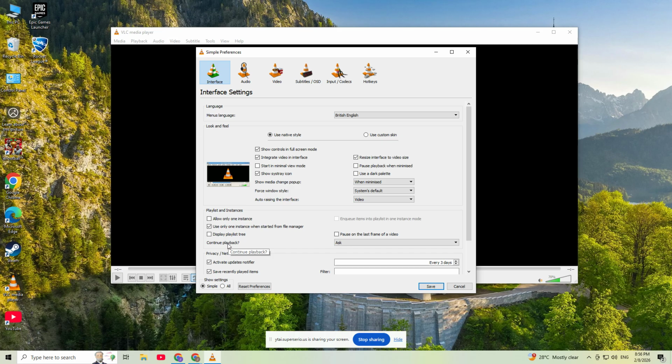Once you find Continue Playback, you'll see a drop-down menu next to it. Click on that drop-down and change the setting to Never. By setting this to Never, you're telling VLC to stop asking whether you want to resume playback, and instead always start videos from the beginning.